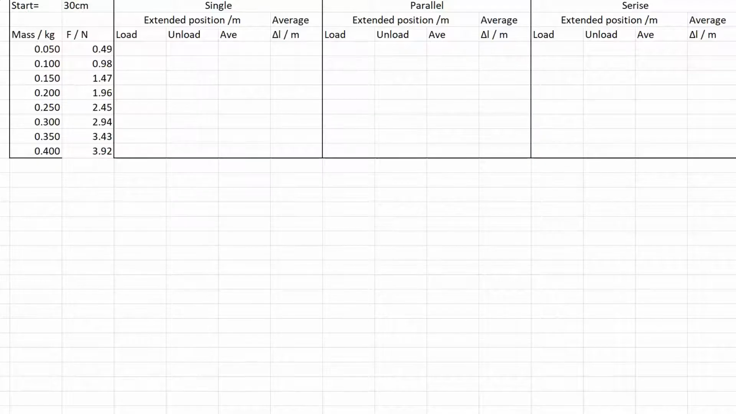Do that for the rest of the masses, and of course you're going to then record that in your table. If you are sneaky about how you lay out your table, you could do it like this, so that you know you're going to do 3 experiments, single, parallel and series. You're going to use these mass values and therefore load values for the same. You can start it at the same point every time. That's in your control. So if you're doing all of that, then you can say, okay, my extended position this time was 32.2.